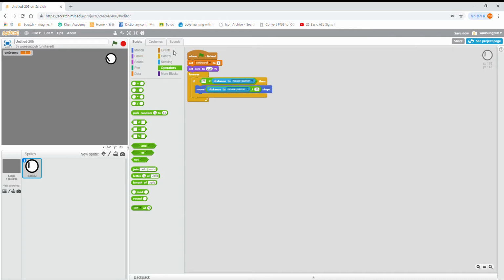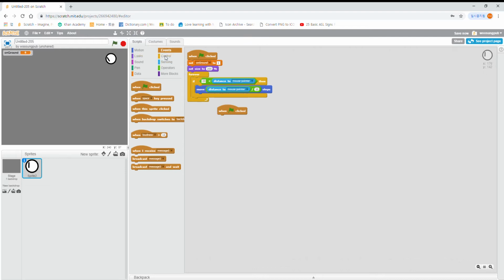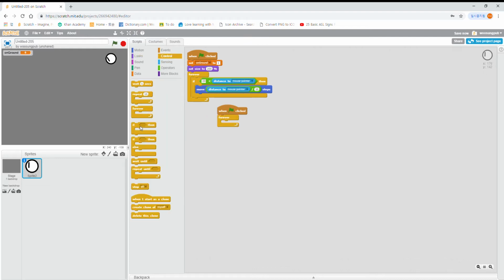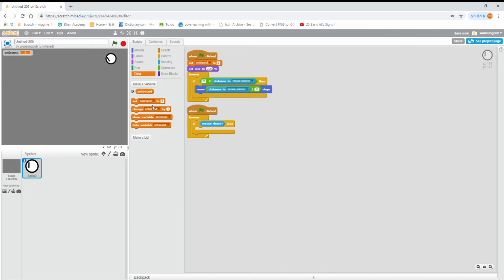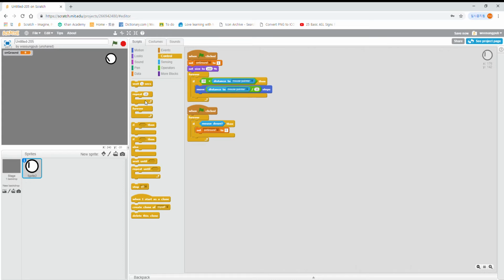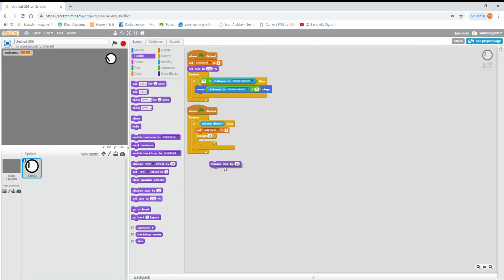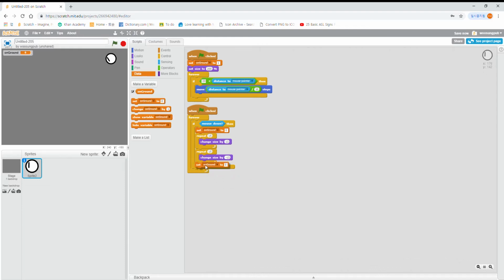And then when clicked, forever, if mouse down and on ground is 0, repeat 15: change size by 13, and then change size by -13, and then set on ground to 1.